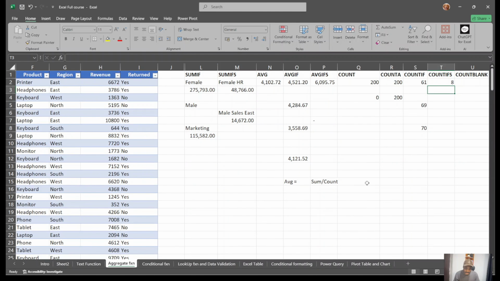You can see how simple it is. So we have only 8 female HRs and they are making 48k. If you divide this by 8, what do we get? Let's see if you are going to get the same value. Let's try this. So divide this value here by 8. That's 6. You can see we have the same value. You can see that's how accurate it can actually be.